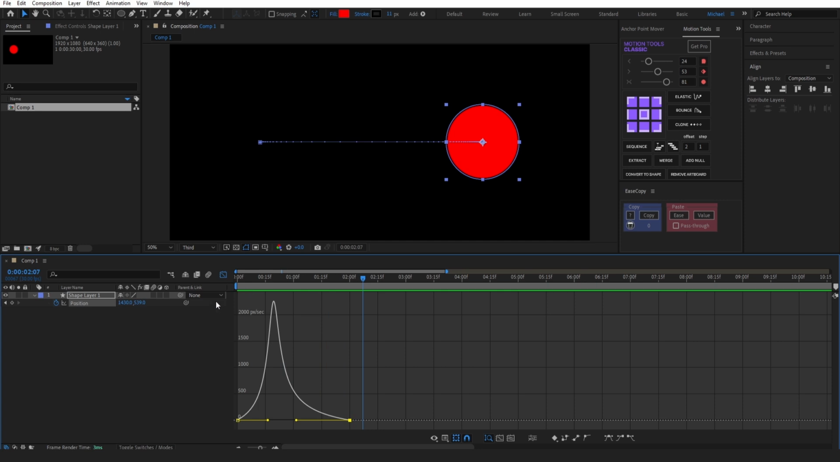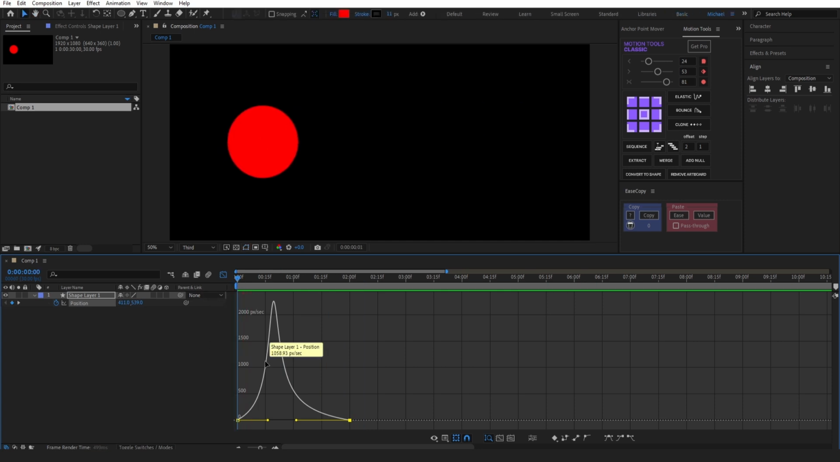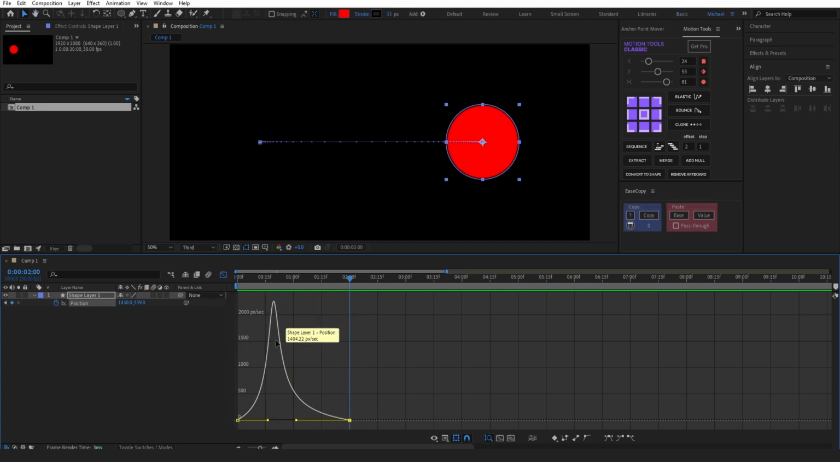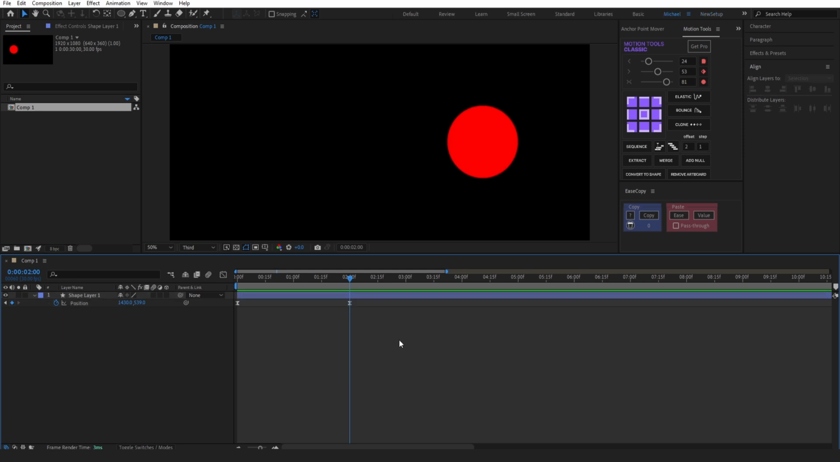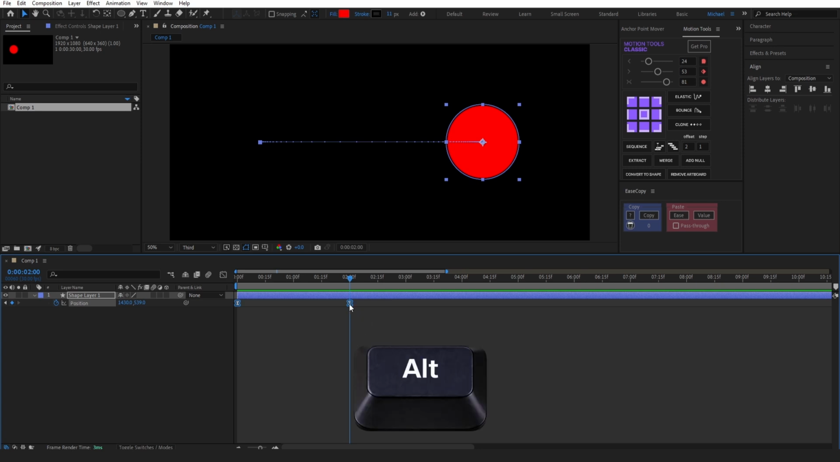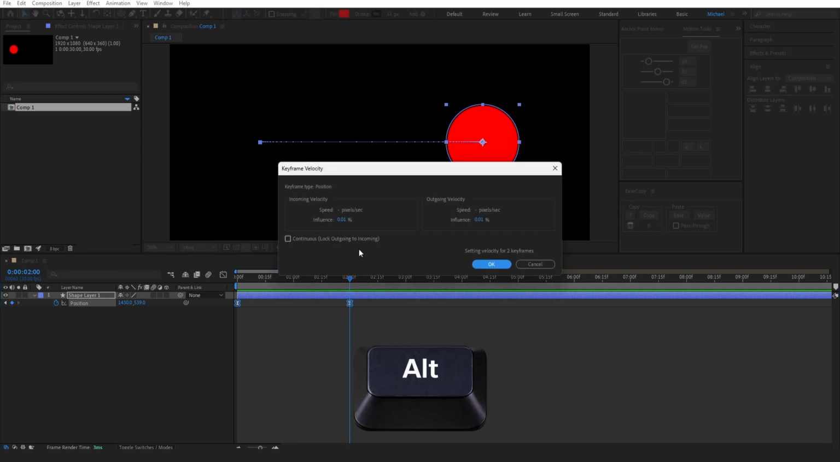Up until now, we've been controlling speed by dragging curves. But if you're a beginner and don't want to touch graphs yet, there's a faster way. Two keyframes, one shortcut, clean motion. This is Keyframe Velocity. Select both keyframes. Now hold Alt on Windows or Option on Mac and click on one of the keyframes. This opens Keyframe Velocity. You'll see two values, incoming velocity and outgoing velocity.